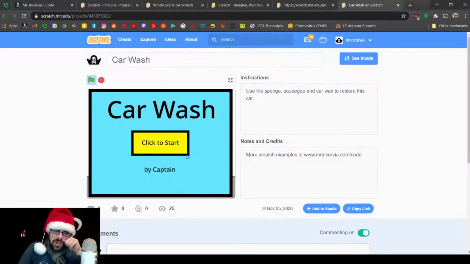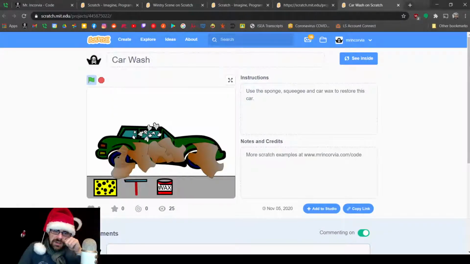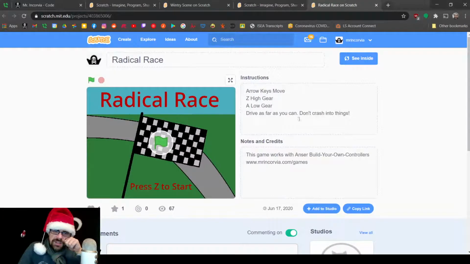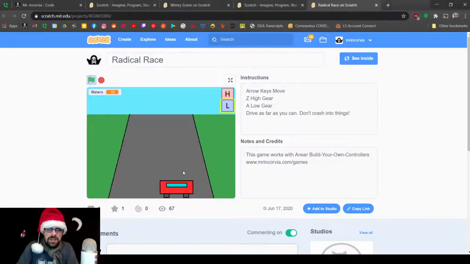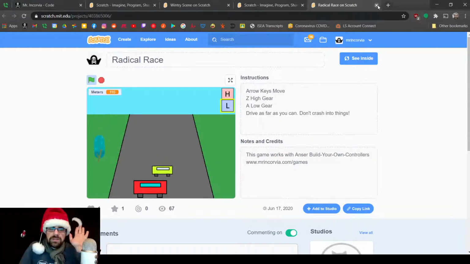Here's another one, Car Wash, right? Car Wash, click to start, by Captain. Click, and here it is. You grab the things, you clean the car off. And then here's another one, Radical Race. Here, press Z to start, so you press Z, and then your car gets going. You can go into high gear, touch the cars. So title screen, title screen.